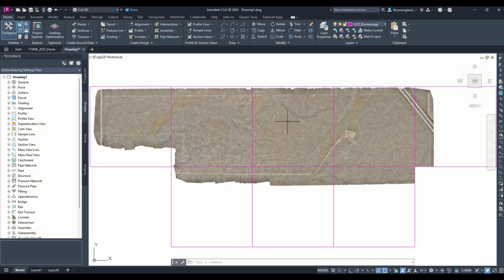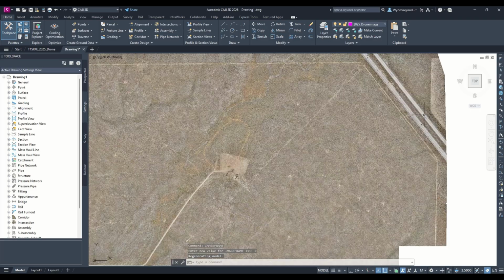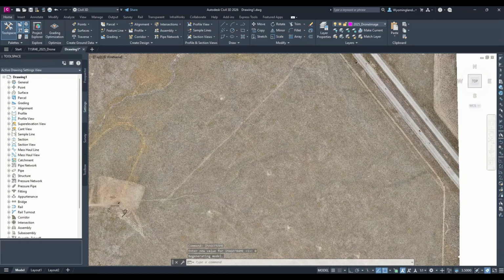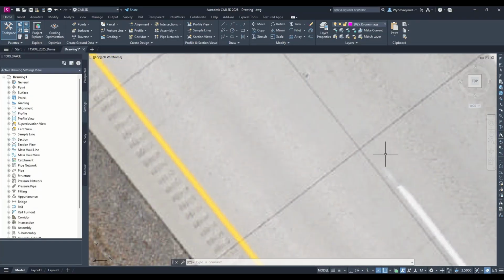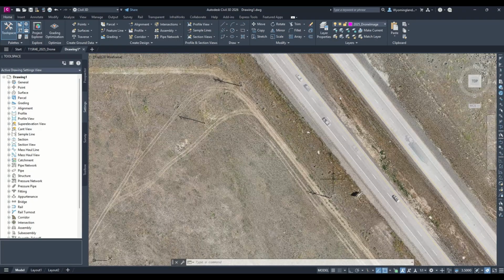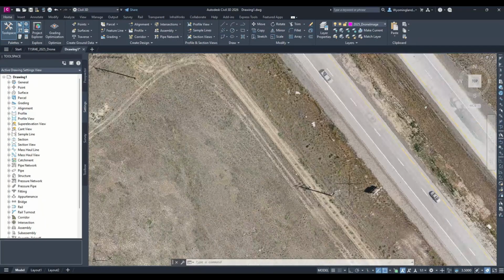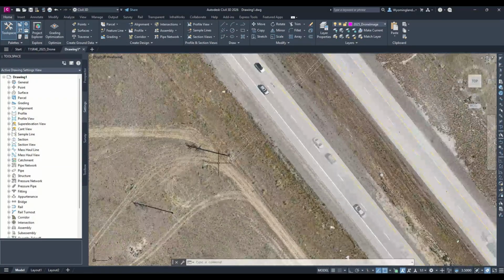Okay, so now that we've gotten over to there, we can turn off our image frame by typing in image frame, and we can set it to 0. And now let's just go ahead and zoom in to see how it handles. So we'll just go ahead and zoom in, and you can see this actually handles really well in Civil 3D, and the image quality is looking pretty good.